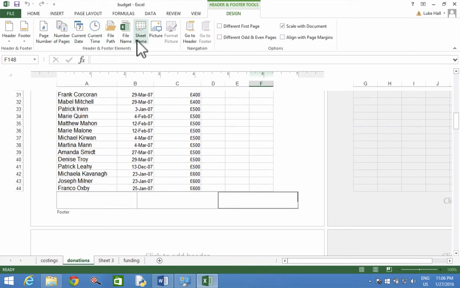We want to show the sheet name. So we're going to do Sheet Name. I'm just going to put that down there. And then that is it.